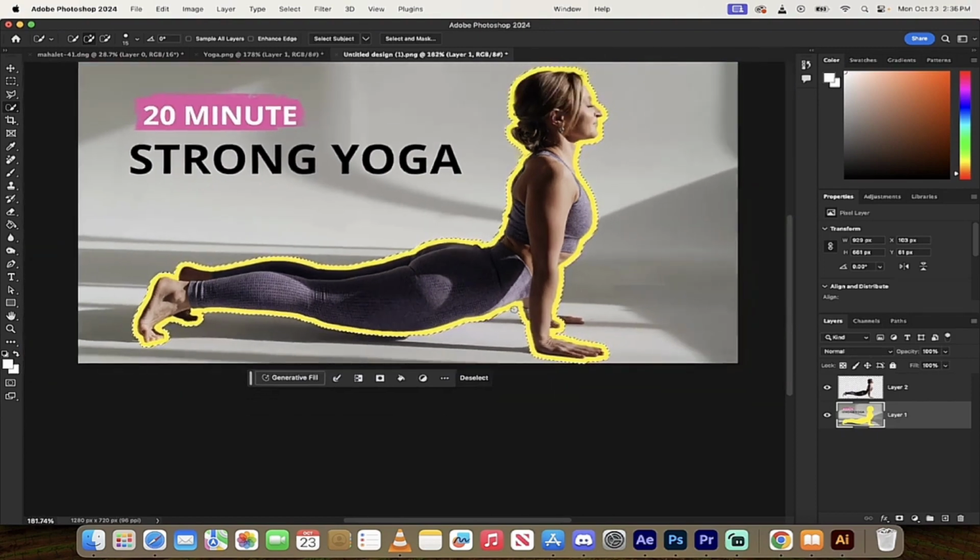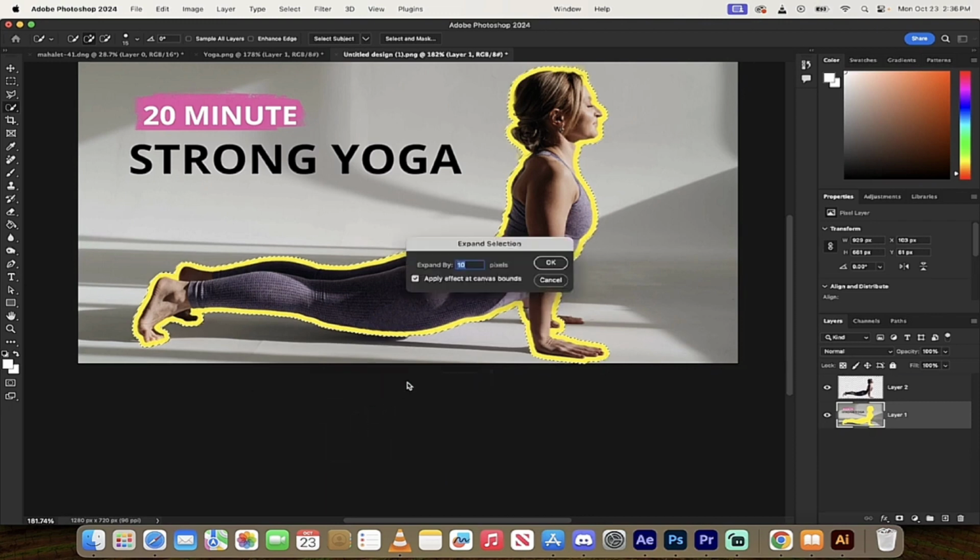Now keep in mind that last piece that I showed you, the expand selection. If you wanted a thicker line, you could go with 20. If you wanted a very thin line, you can go with 5 pixels. That is literally all there is to it.